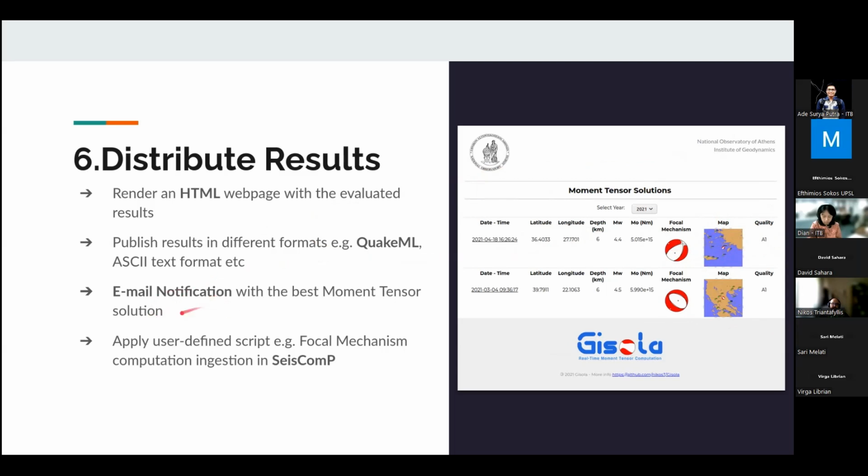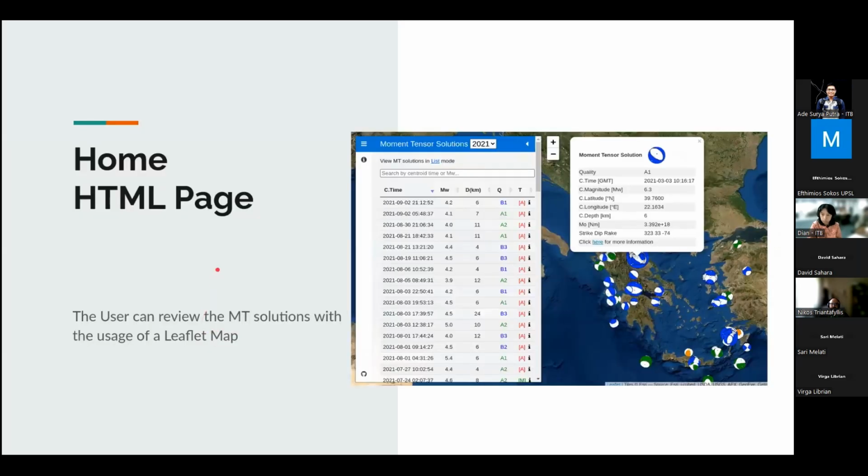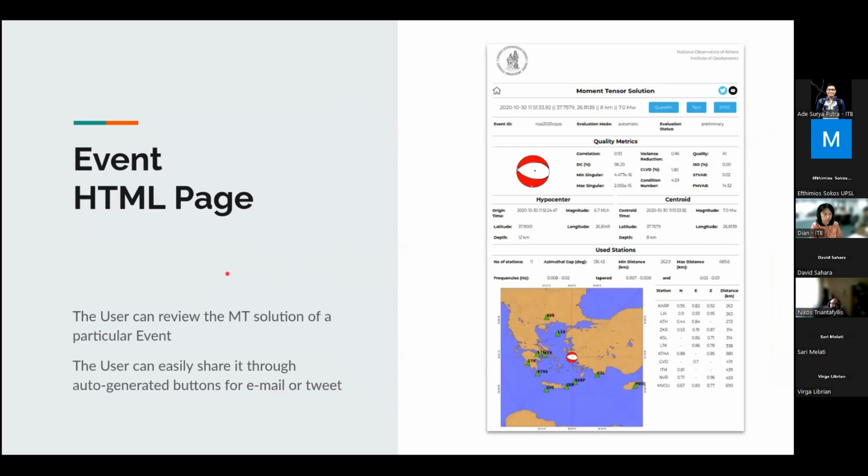You can have a mail notification or send the solution back to SeisComP. This is an overview of the HTML page that you can use, even as a user. I mean, you don't have to be an agency for that to view your solutions there.